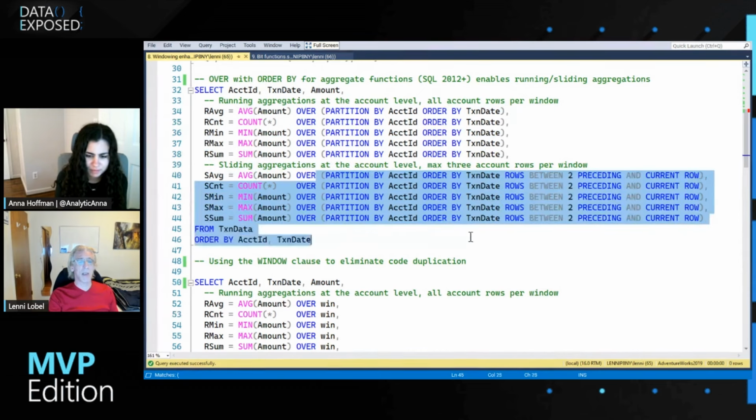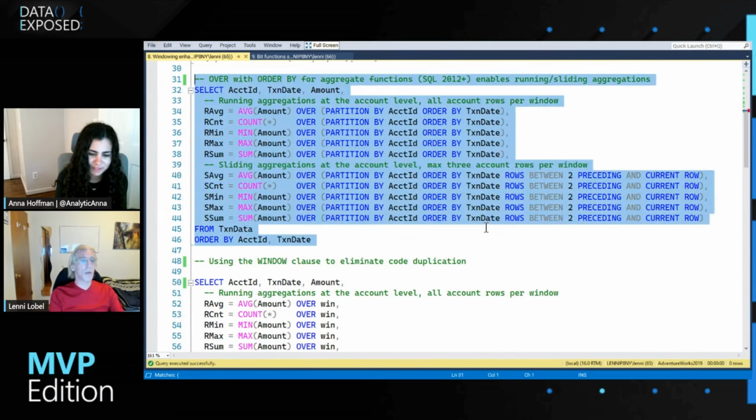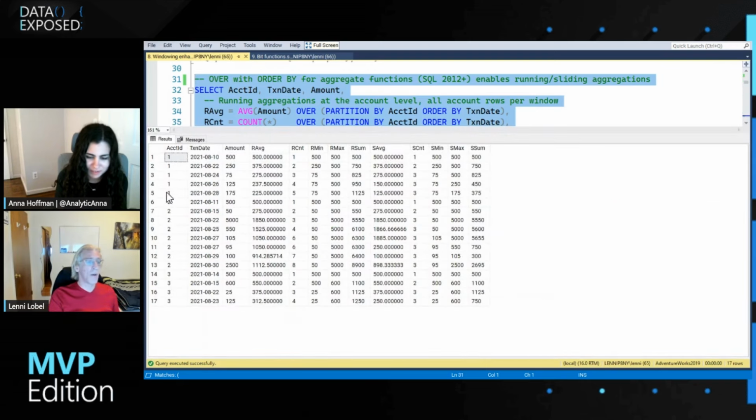These are my running aggregations. These are my sliding aggregations across the entire account in the case of running aggregations, where I partition by account ID. Or even further constrained to just the current row and the preceding 2 rows and get those values. And here, this for account 1, for example, here are all the running aggregations. And here are all the sliding aggregations.